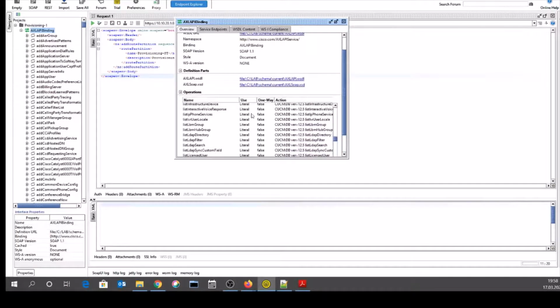It also says whether it is a one-way action or a two-way action. Here you see that it's not one way, so it can go both ways: send a request and receive a response. And then, what are the definitions it is using? It is using the WSDL file and the XSD file.